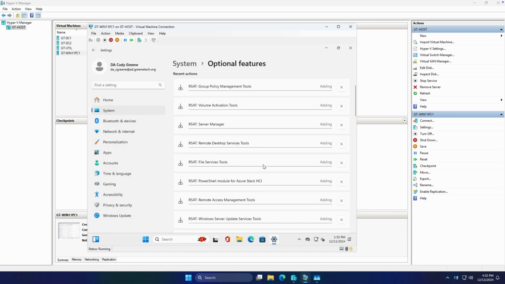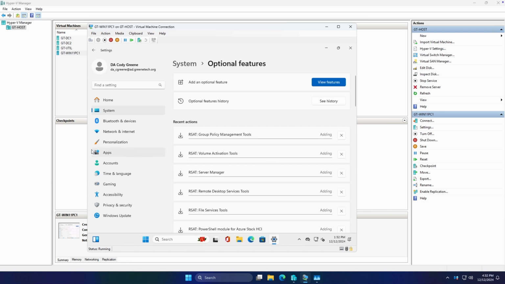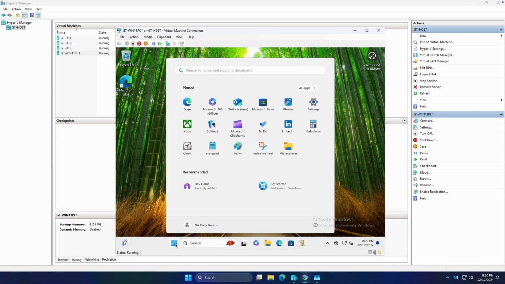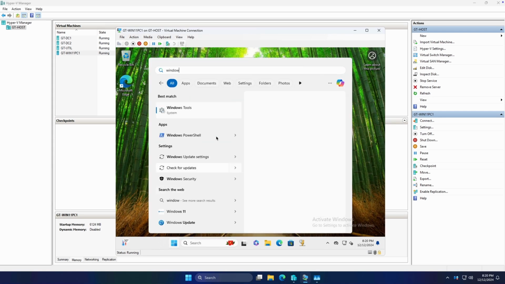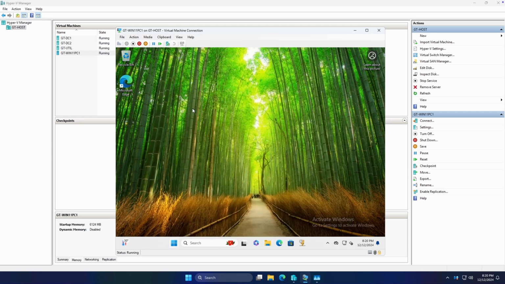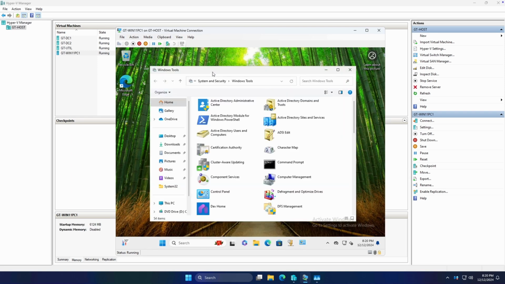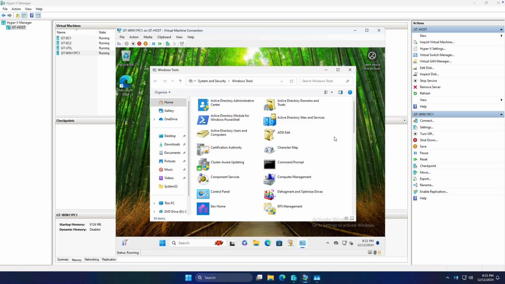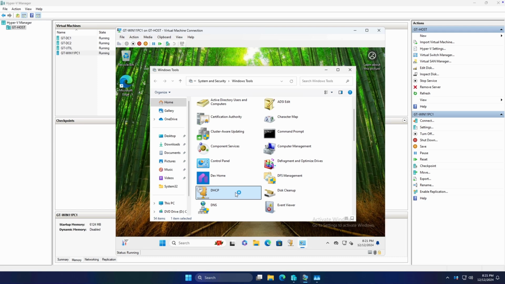All right, so these may take a little bit to install. We're going to let them do their thing and we'll loop back up as soon as they're done. Okay, now that our RSAT tools are installed, we're going to go ahead and open them up. You can search for Windows Tools, click on that, and you'll notice that the RSAT tools are basically the tools that you already use on the servers to manage the various services. So we're going to find DHCP.